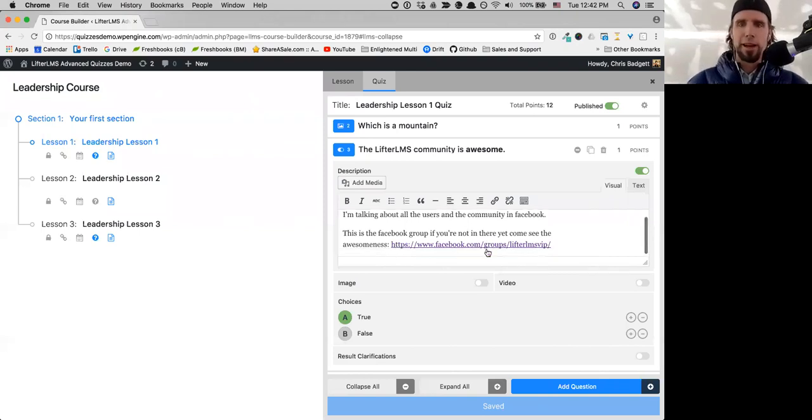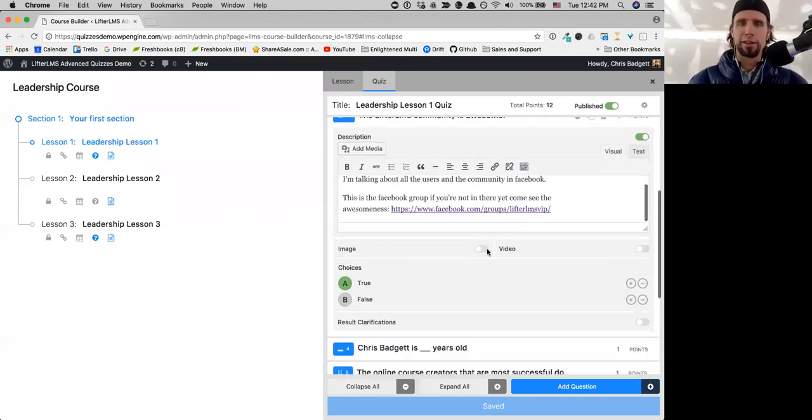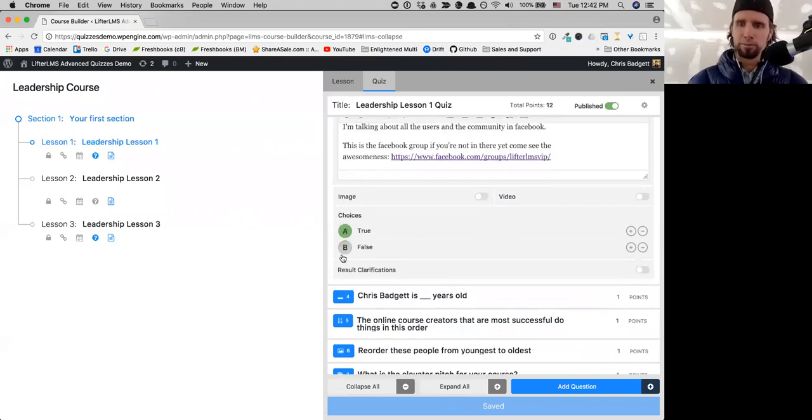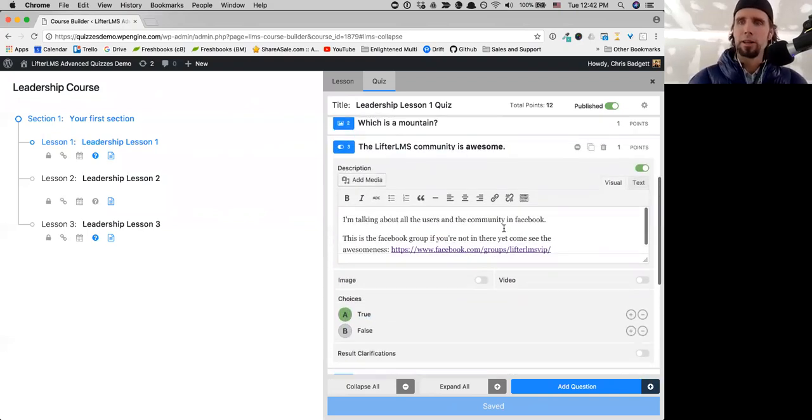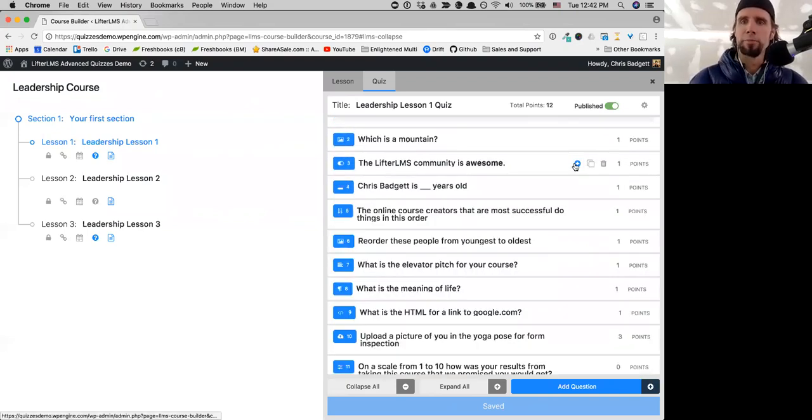So that is true, false. And you can see here, it's just that easy to change which one is the correct answer. So that's what that's all about.